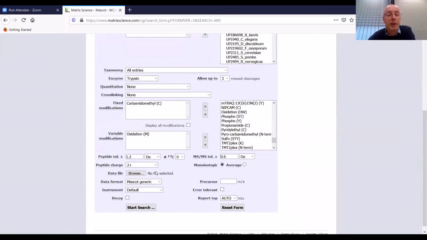We now need to specify our mass tolerance. The data sets I've given you are ion trap data sets, so the mass tolerance is quite large. I'm going to specify here 1.4 Daltons for the precursor mass tolerance and 0.4 for the MSMS mass tolerance. That's in Daltons. You can change this to ppm, and this would vary depending on what instrument your MSMS data came from. If it's a TOF instrument, it might be 10 ppm. If it's an Orbitrap instrument, it might be even less than that.